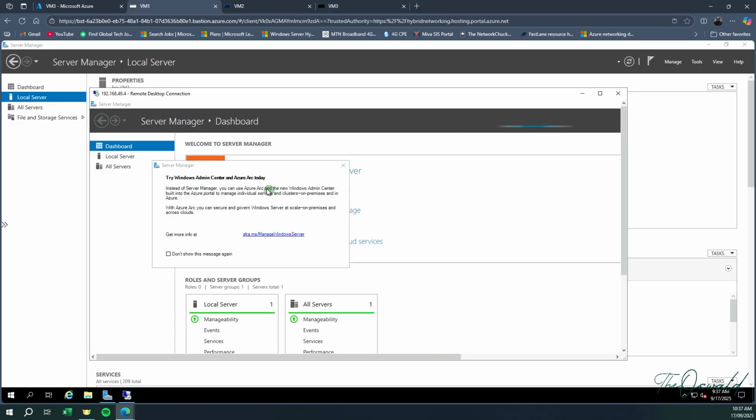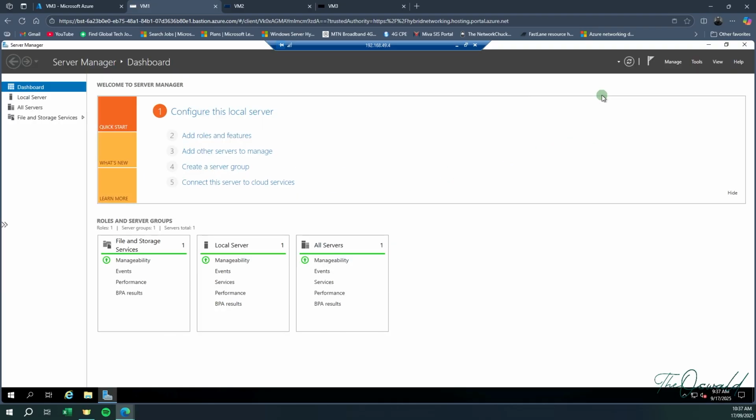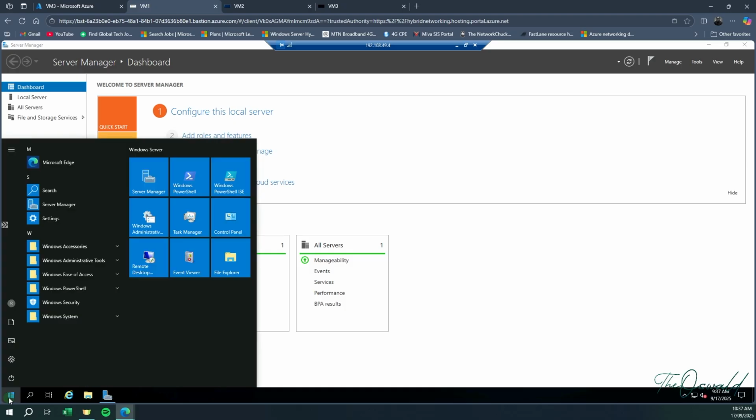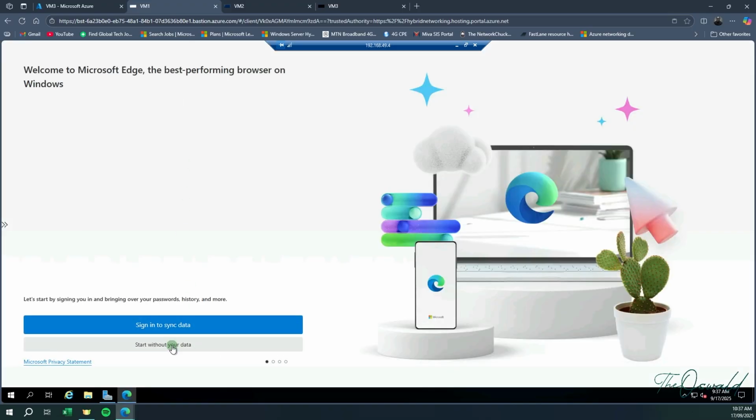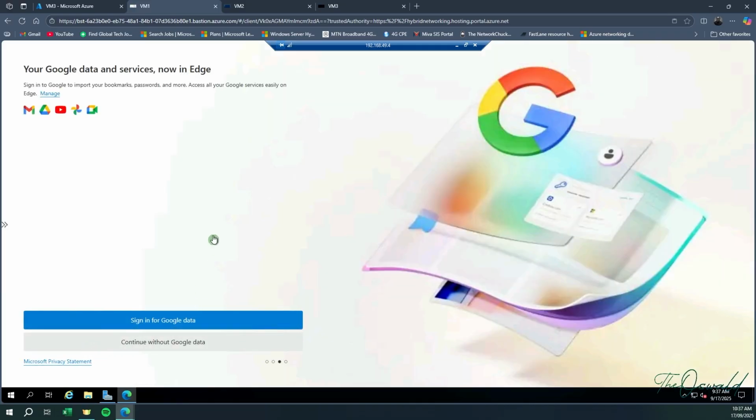So we have this VM here. Let me make this full screen just to prove that we are in the VM itself. I'm going to open something, maybe Microsoft Edge. Confirm and continue. Oh, wow, this is okay. Let me just leave it as it is now.